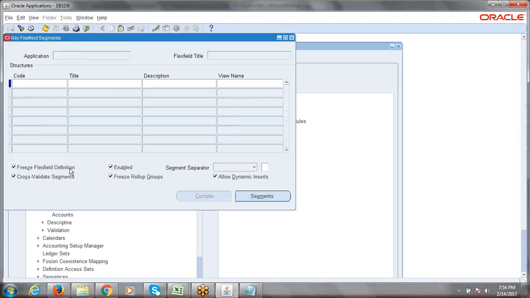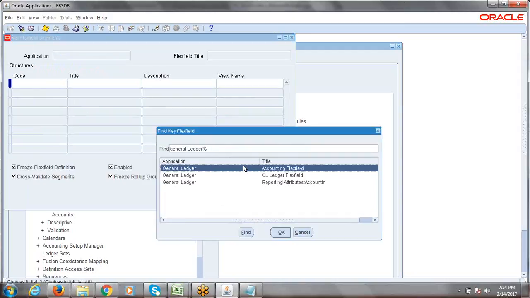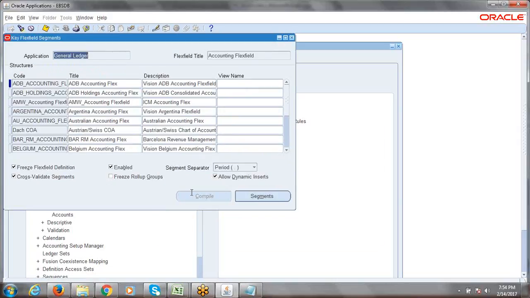Just go to segments and go to your chart of account structure. Click on find, type general ledger, and the title should be accounting flex field. Select this combination and say OK. And here you can place the cursor here.